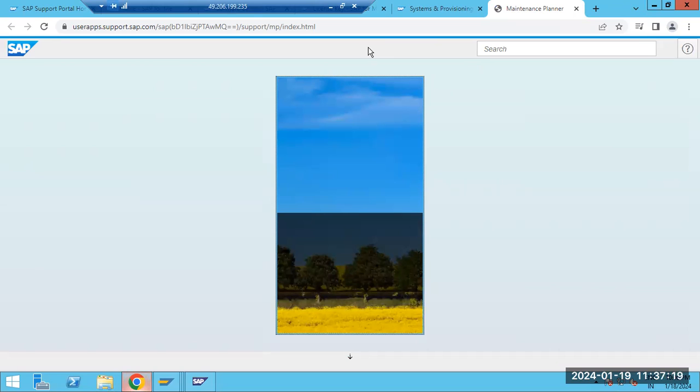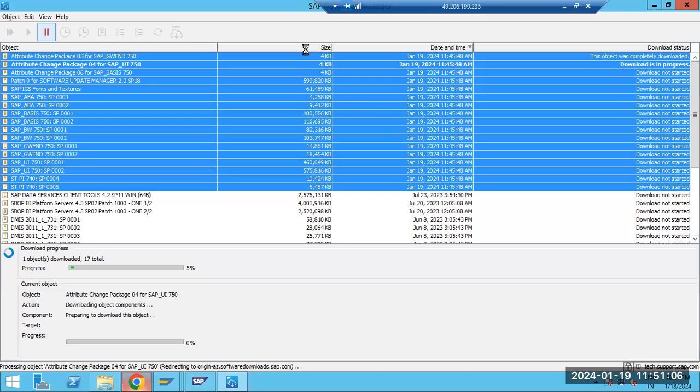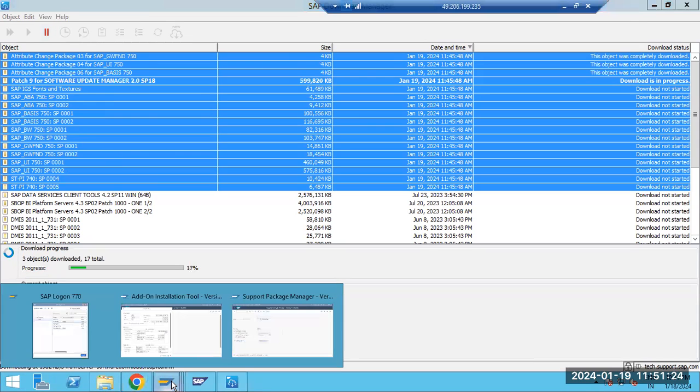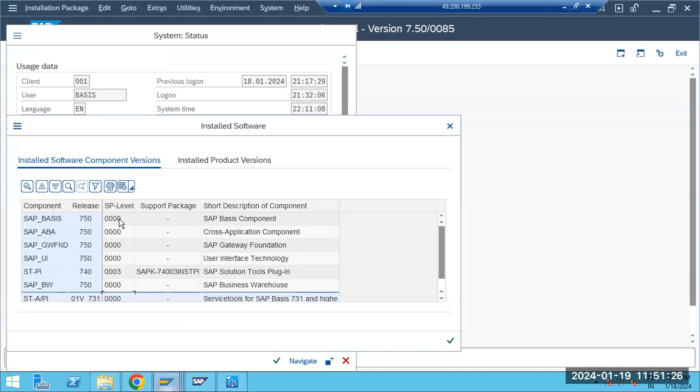Okay, so here I will pause. So finally, what we have done is we have calculated the stack.xml file, then pushed all the files to the download basket, and then we are downloading all the patches here. So we are updating our NetWeaver version from patch level 2 to SP level 2. Small upgrade we are performing here.